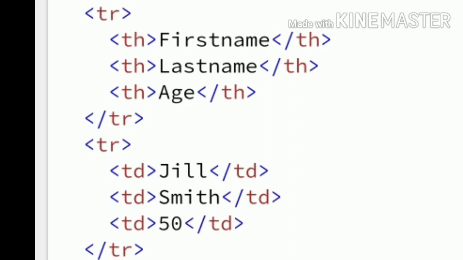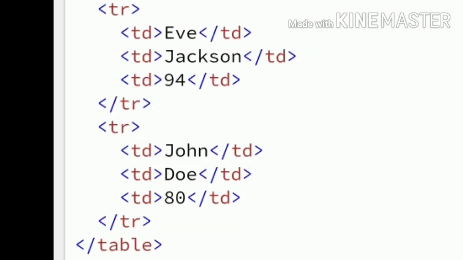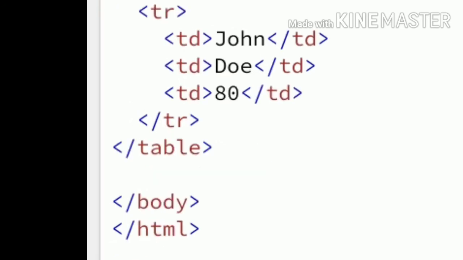In the first row you have Jill Smith, the last name is Smith, and age is 50. This way one row is over. After then Eve Jackson 94, this is another one, and John Doe 80, this is another one. This way a table is defined in tables and rows, and by using the rows and columns you define the particular table content.